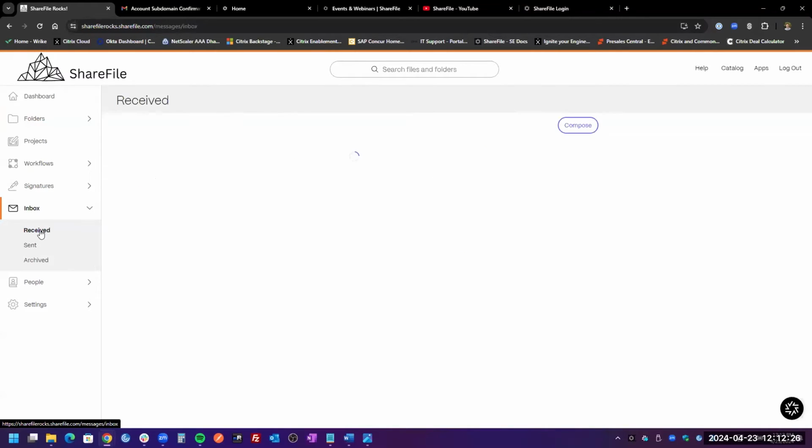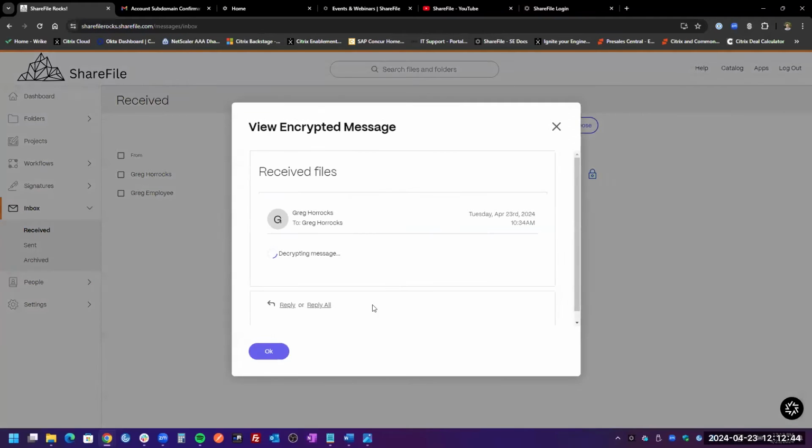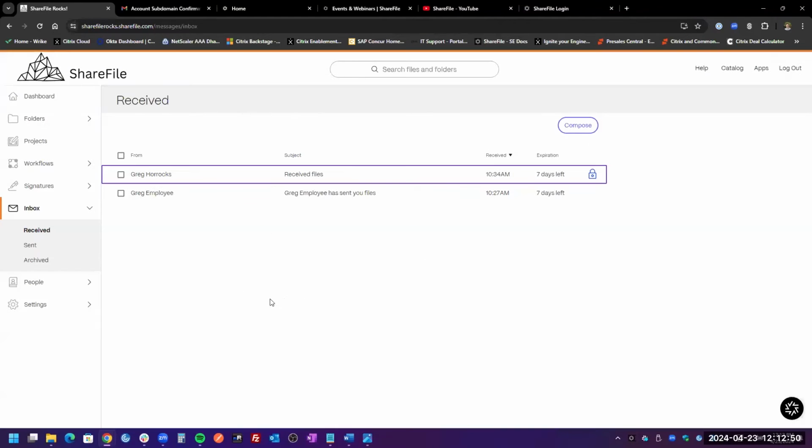Inbox, this is going to be where any links that you've received to either view a document, things that you've been shared with, or request links that you've received, those will be listed here. It'll give you the expiration, and it'll actually show you the message if there was an encrypted message attached to it or any files linked to the message.